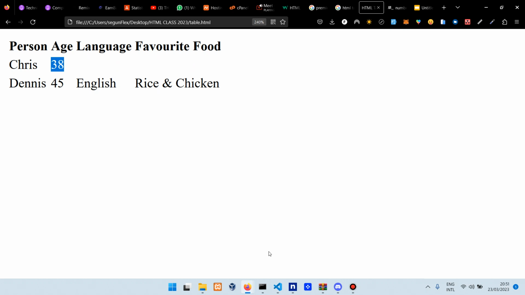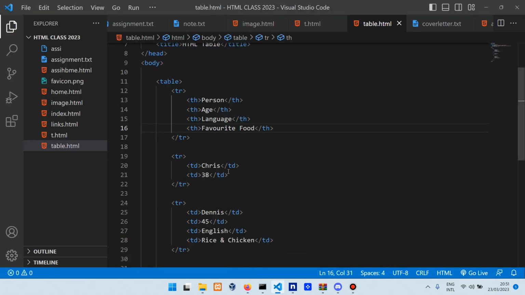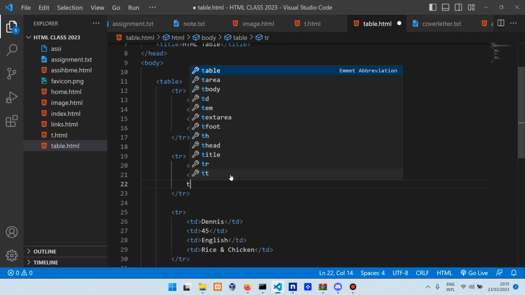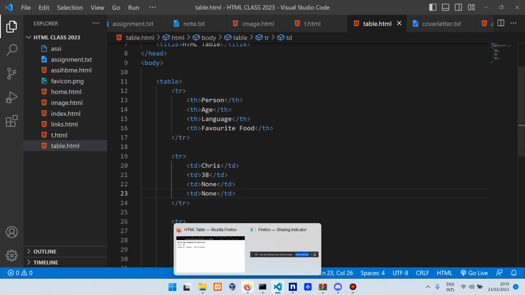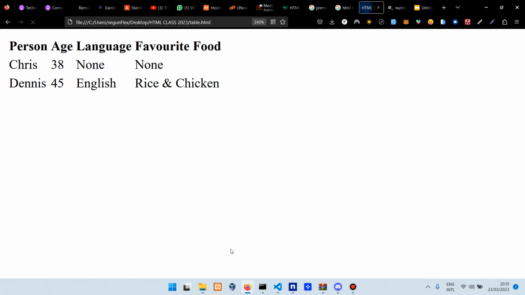You understand? So let us put none. Chris doesn't have a language. Doesn't have anything. Can you see it? So that is it. That's just everything about table. We are going to practicalize more on it.